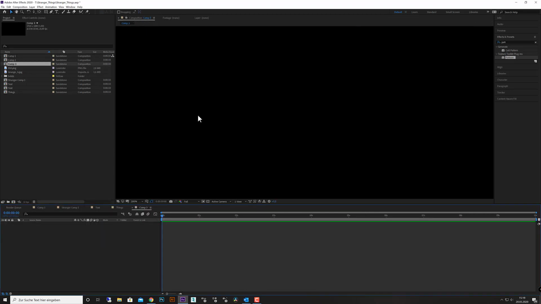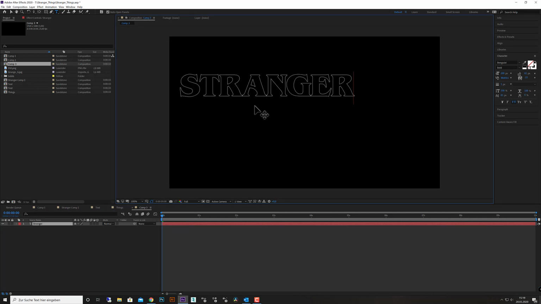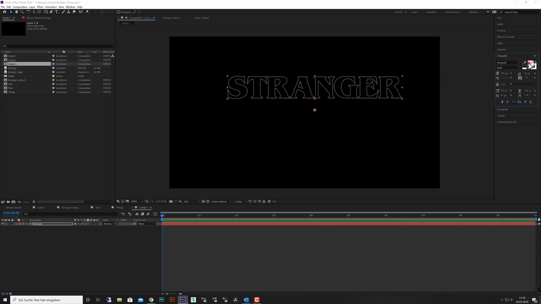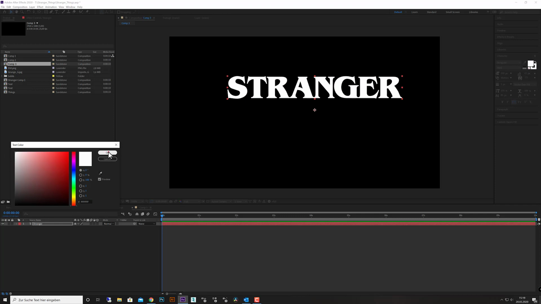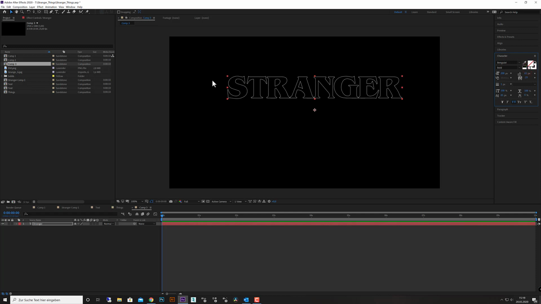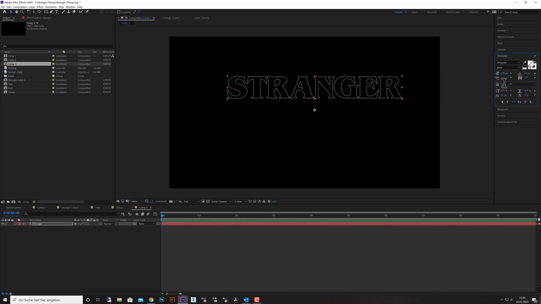So the first thing is we need the text. If you have installed the Stranger Things font, you go to the text tool and type in Stranger. As you see, we already have only the borders of the text, and you can achieve that in the character panel. You have the fill color and the border color or outline color, and you simply click on the no fill switch and you have only the outline of your text, and you can change the stroke size here. In our case we need it at 1 pixel, which is fine.